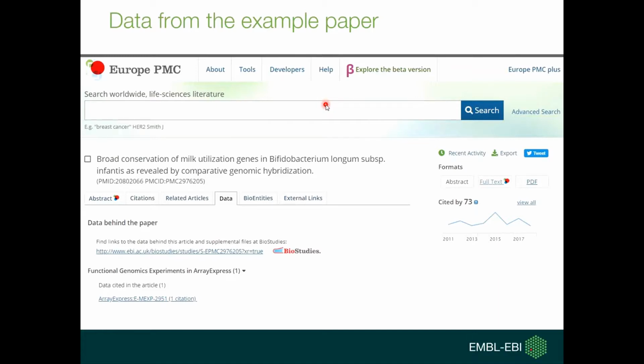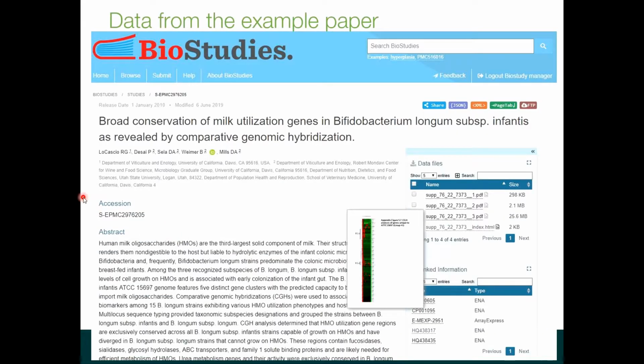So if we return now to our example paper, and if we look at this paper in the Europe PMC database, then there you will find the data tab that will link to BioStudies. So that is then the data behind the paper. And now if we follow that link, then we find the BioStudies entry that was constructed from this paper.